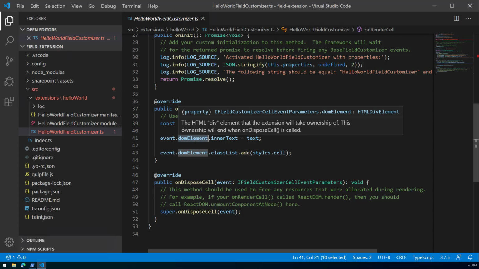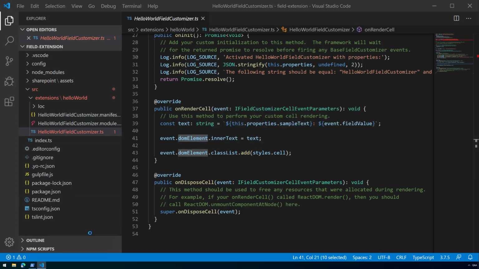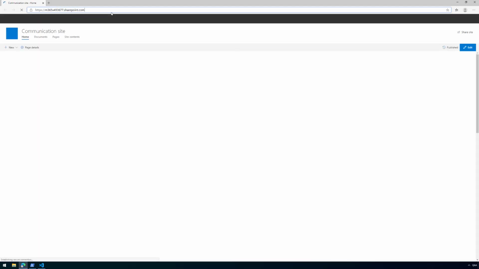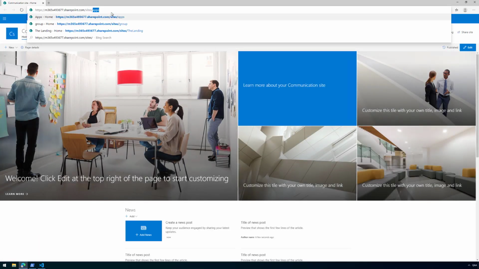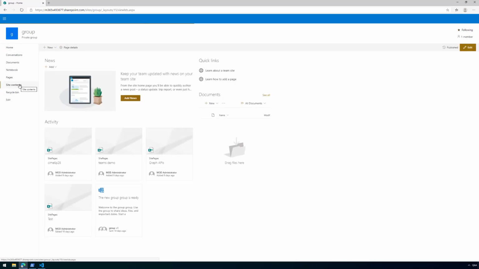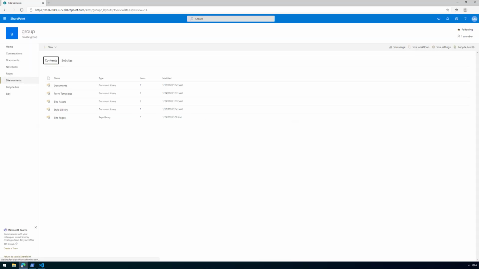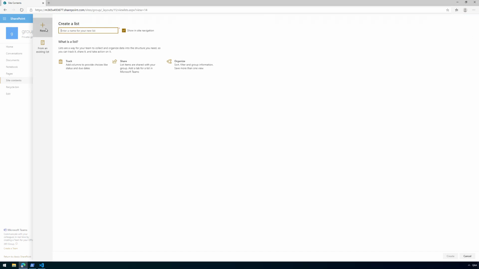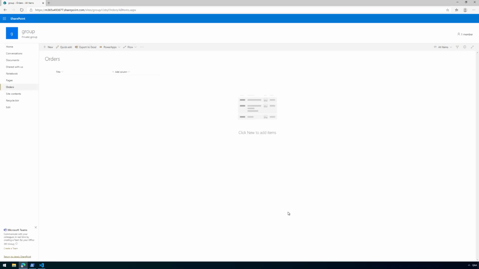Now, before we actually go forward, let's go to our site, which we're going to use for testing this stuff. Let me go to sites and group, which is the one I'm using in my tests. In here, I'm going to create an orders list, which we're going to use for testing things. So let me go to new lists, create a new list, and give it a name, orders. It's a pretty big dialog, so I'm going to click create in the bottom right corner.